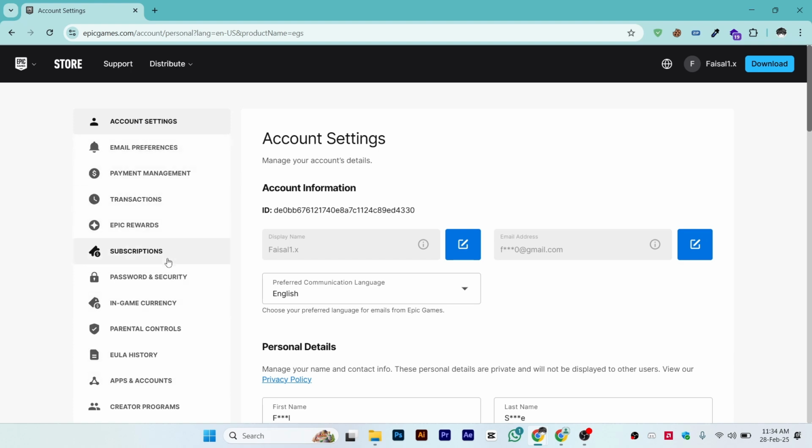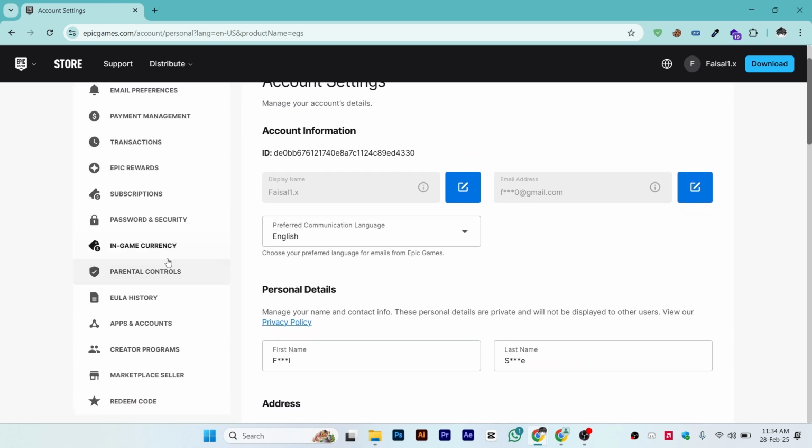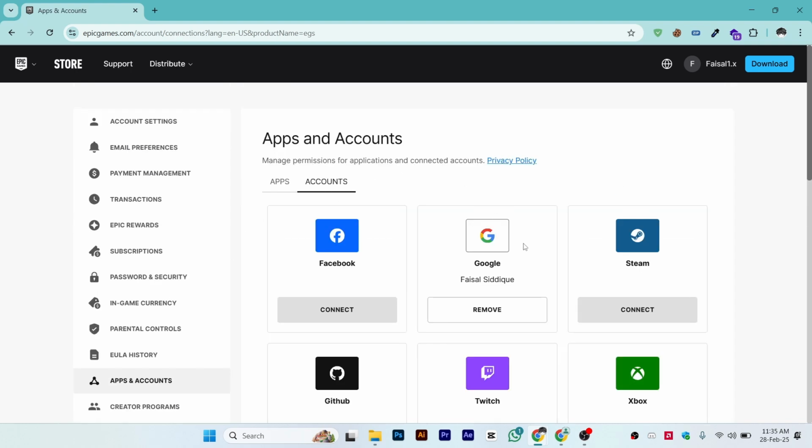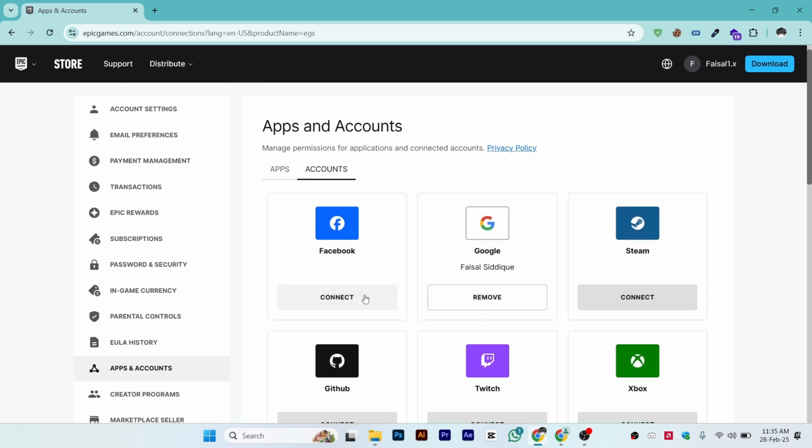So from here just scroll down and find an option like apps and accounts. So just click on this option, and once you click here, as you can see all the apps and accounts which are connected to my account. So you can see this is basically the Google account connected, and if my Facebook was connected, here you will see a kind of remove option.